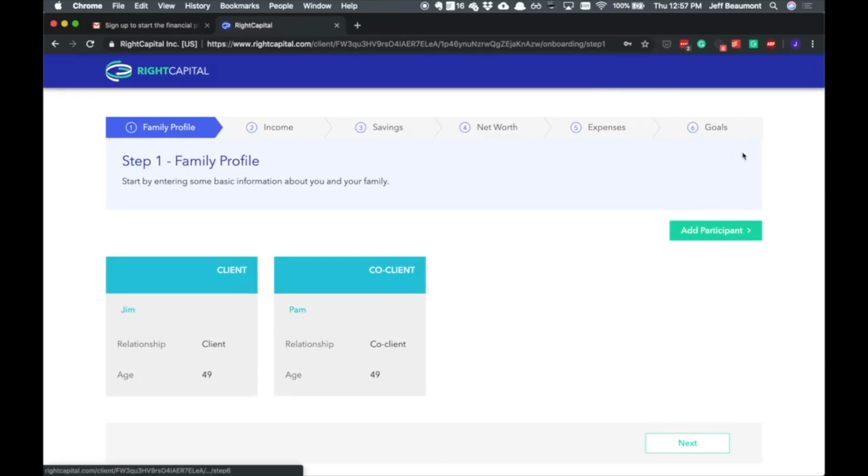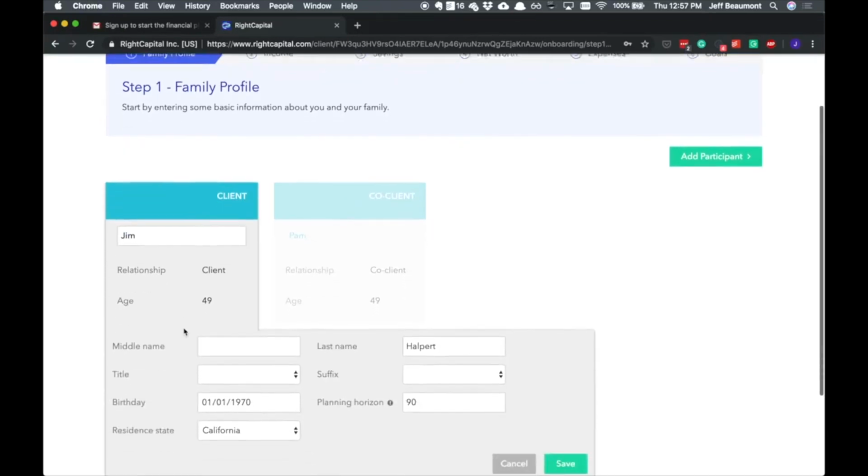Right Capital is designed from the ground up with security and privacy of your data in mind. Your data is secured with bank-level encryption, multiple security layers, and more. It's your data, and we do everything we can to safeguard it. Next, a word of wisdom. You don't have to do all of this in one sitting. Stop at any time, and the next time you log in, you can pick up right where you left off.